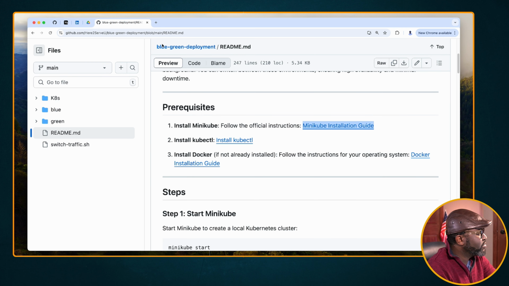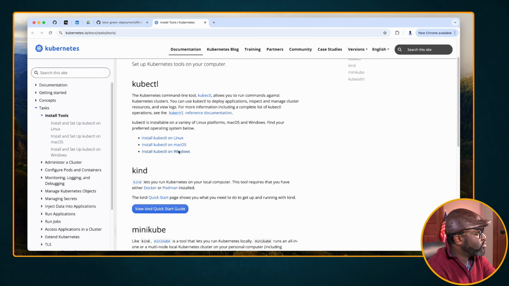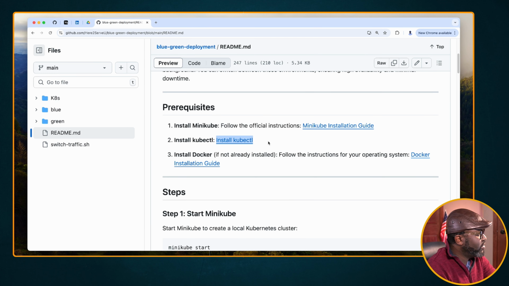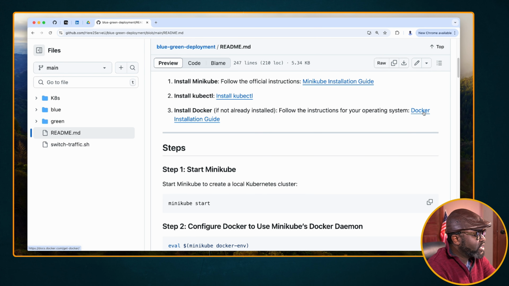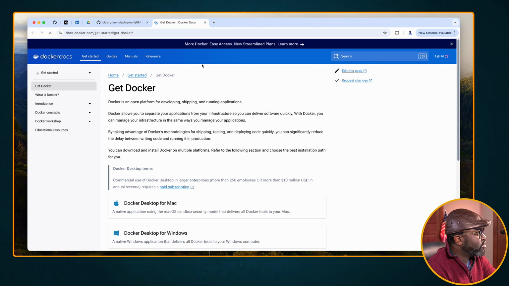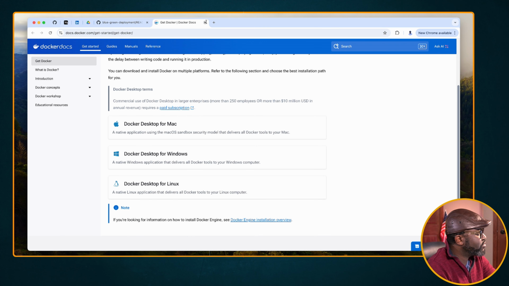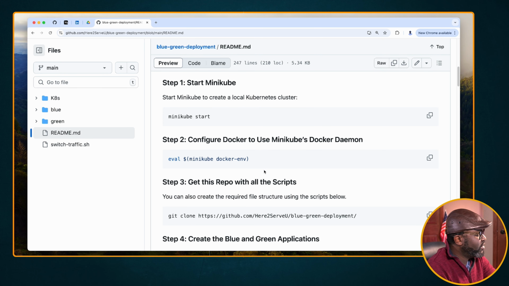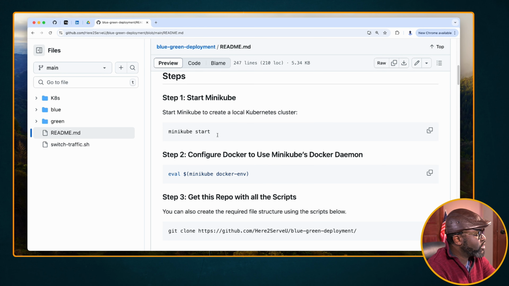So that's number one. And if you go back, you also need kubectl, which will allow your local machine to interact with your Kubernetes cluster. And again, if you go here, you find the steps on how to do all of this. You need Docker installed, and the same thing here. You're gonna find steps here. Just follow the instructions here. And once you do that, then we go to step number one.